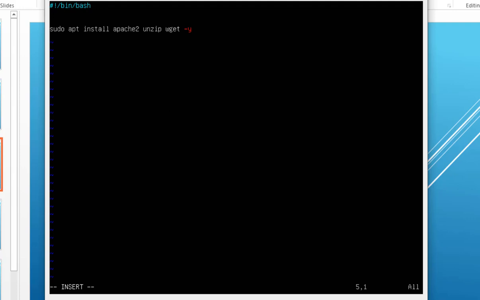So after the installation of these packages, the next thing we are going to do, like I said, is to start the Apache service. So sudo systemctl, we are going to start the service, and in this case Apache 2.